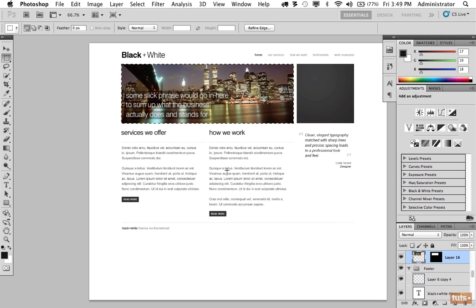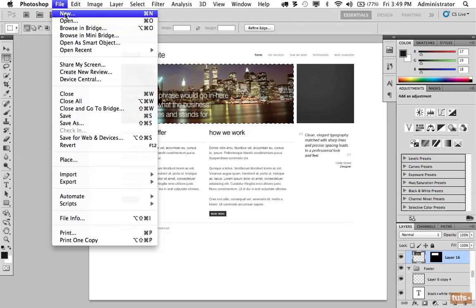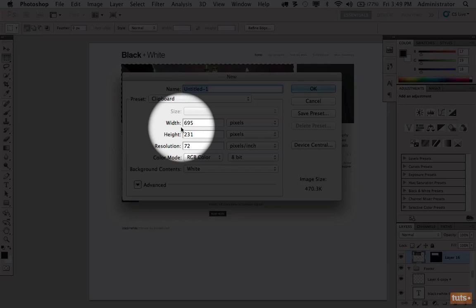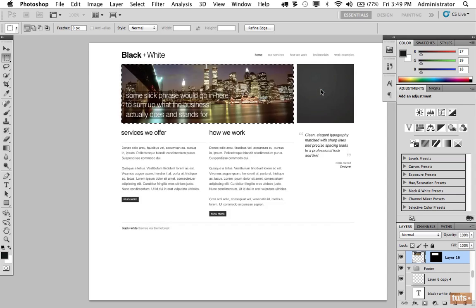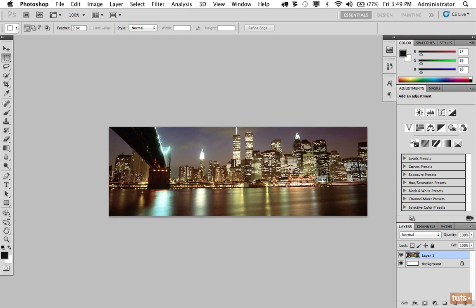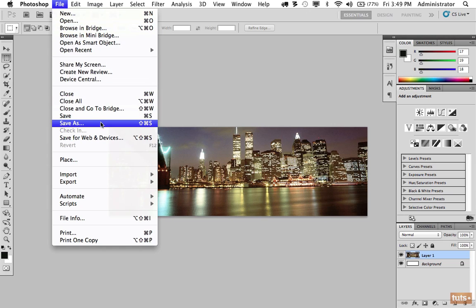Now that's copied, I'm going to create a new file, File, New. And now what you'll see right here is the width and the height have been set to the exact dimensions of what is stored in the clipboard. I'll click OK, and now Control or Command V to paste that in, and there we are, we have our background image. So if you've used Photoshop before, you might be used to Save As.